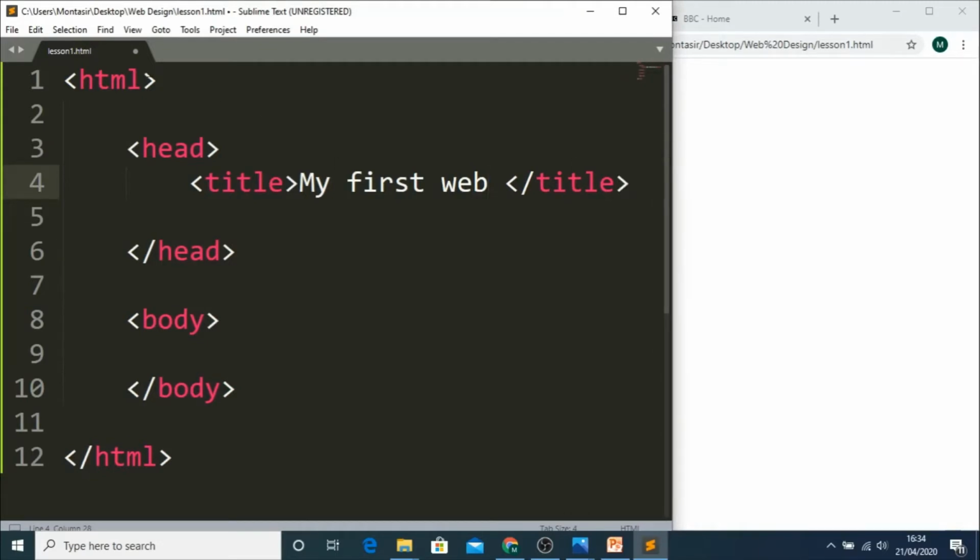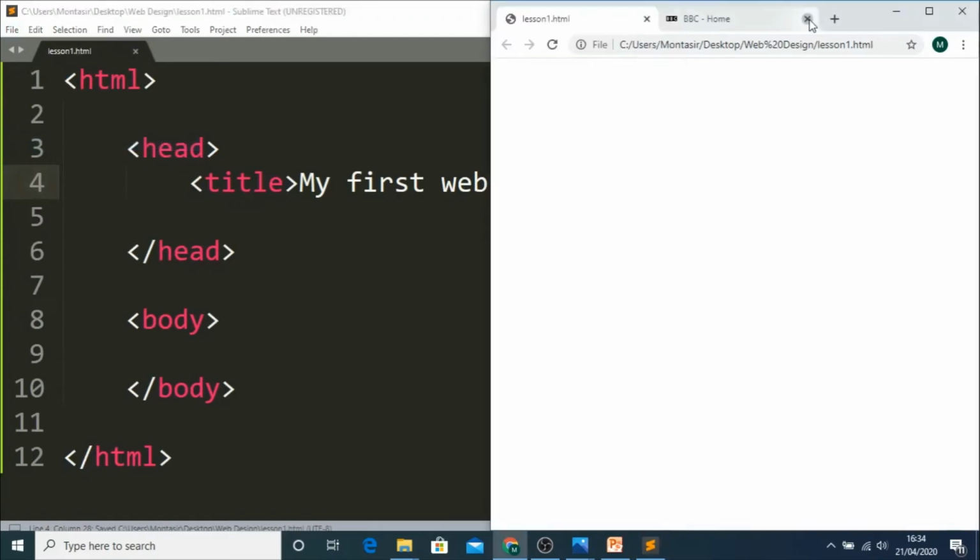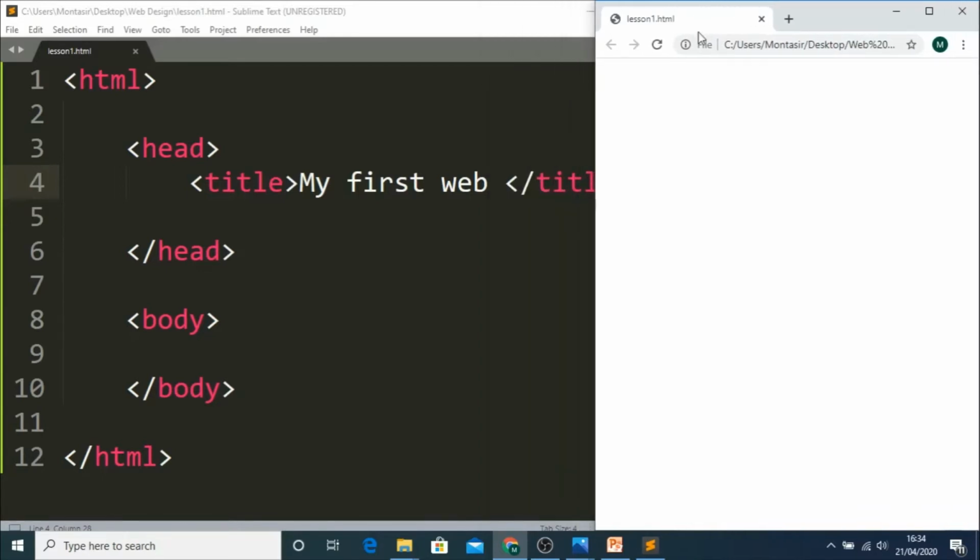That's my code. If I save it now, File, Save. Then if I come back here, I'm going to close this, I don't need it anymore. So if I come back here and I'll make this one smaller, and if I refresh the page, you can see the name has changed now to my first web.